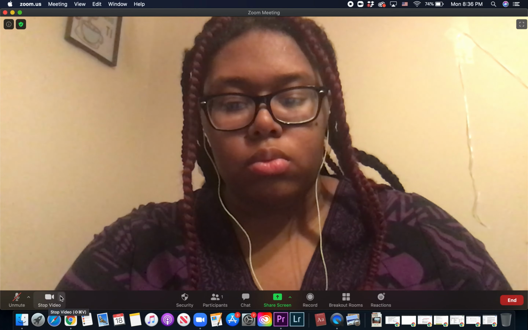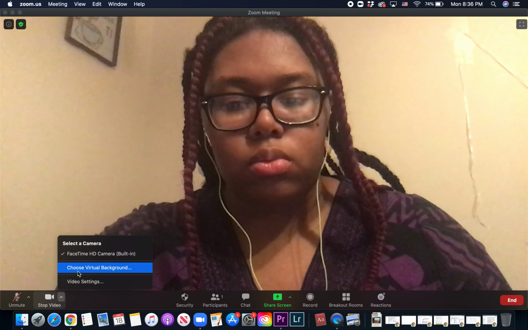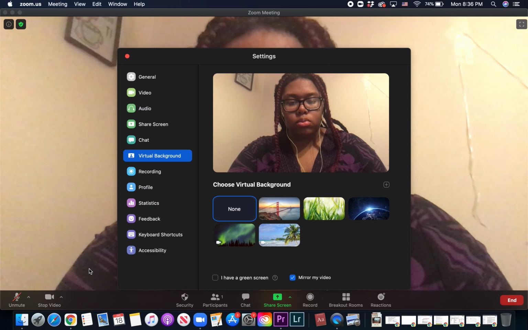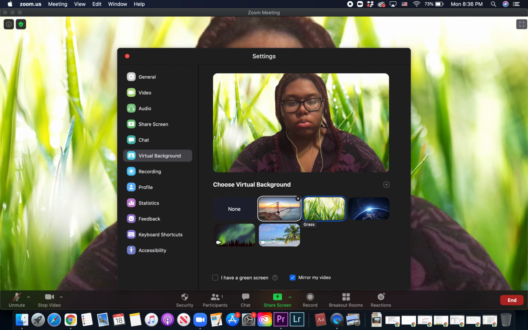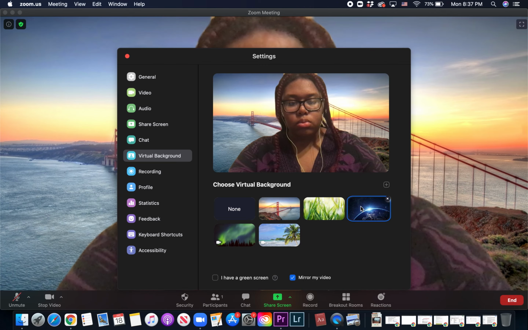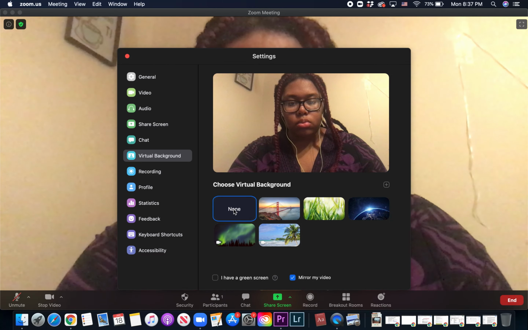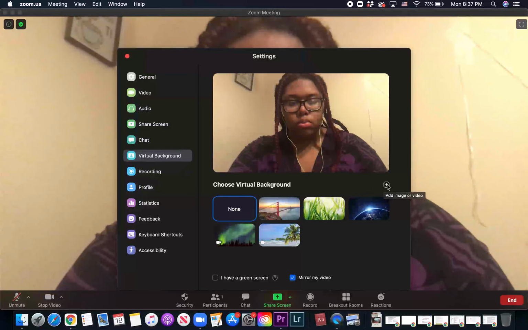Start by clicking the arrow next to the video icon on your Zoom toolbar. Then click Choose Virtual Background from the menu. A new window will open, and in this window, you can select a virtual background like grass or the Golden Gate Bridge. If you don't want to use these after all, choose None to revert to your actual background.